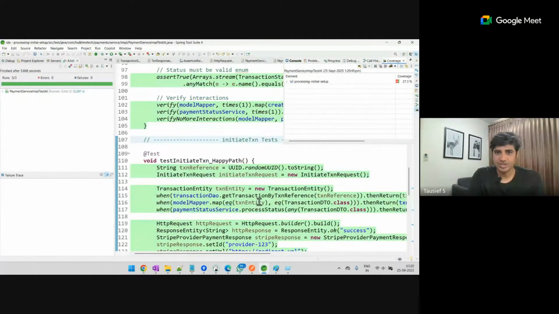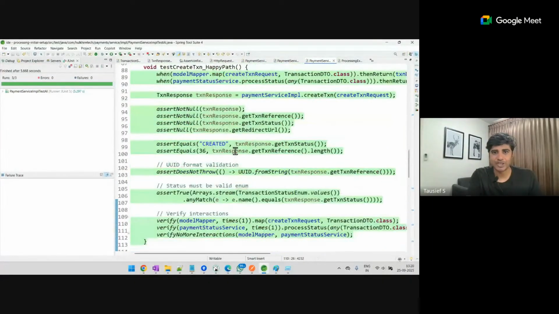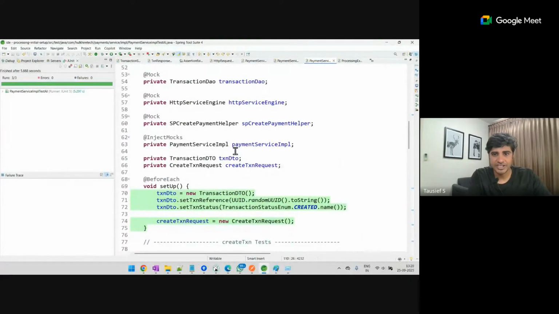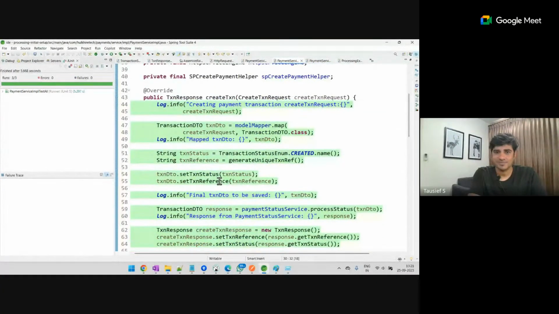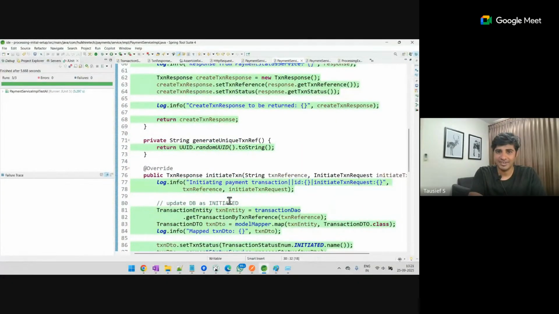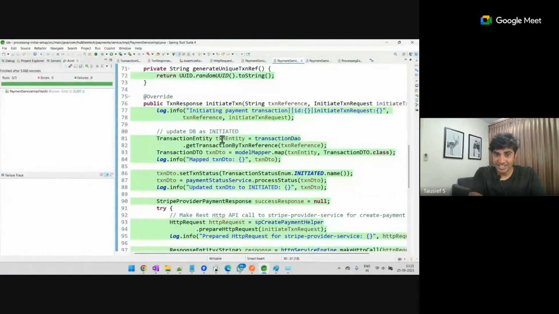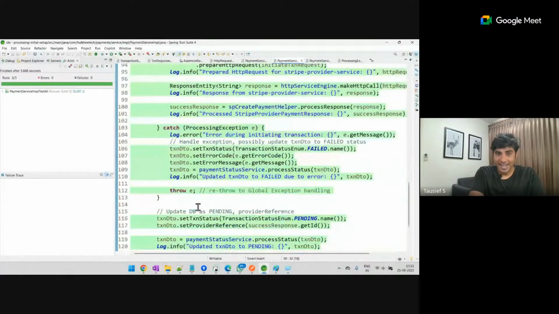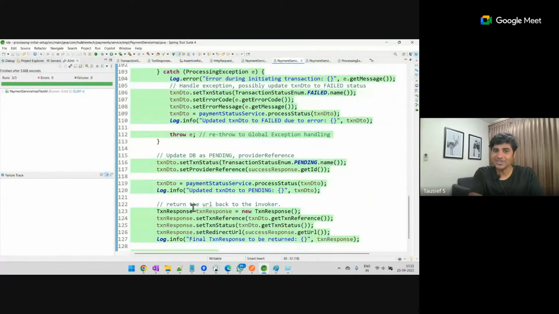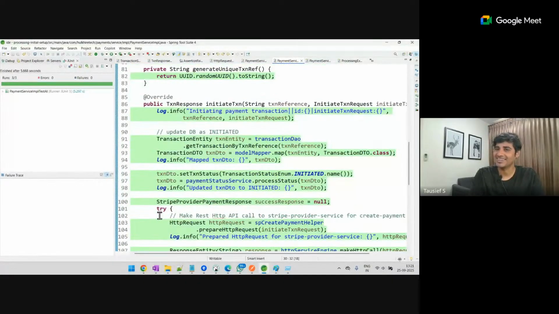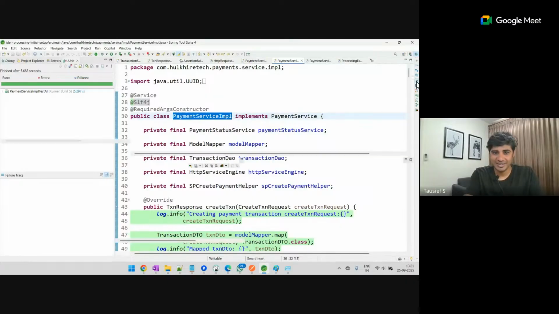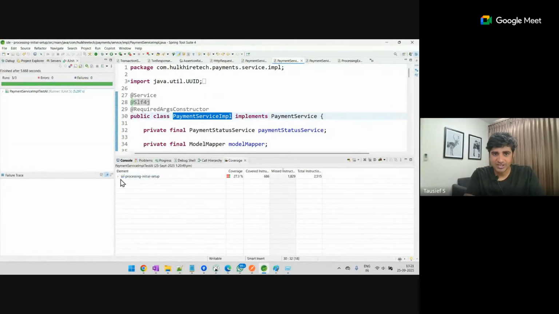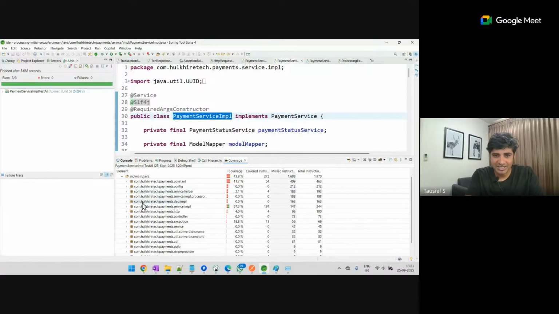Okay, so this code is fine. Let's go to the actual functional class, which is this class. First method fully covered. Initiate transaction covered. Try block covered. Exception block covered. Pending scenario covered. Everything is covered. So power of AI, right? Now you go back to this console. Check it out, what has happened to your class? PaymentServiceImpl, 100% covered.